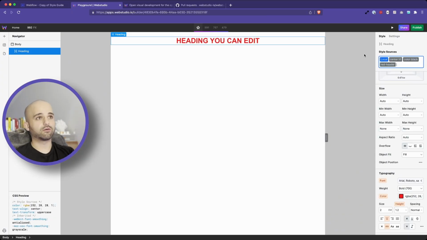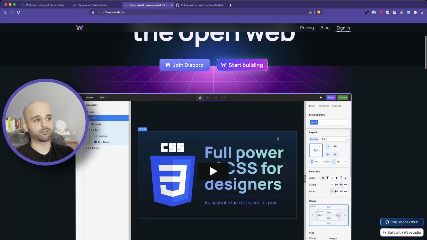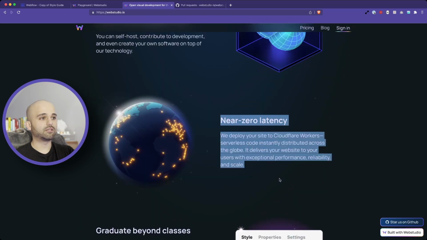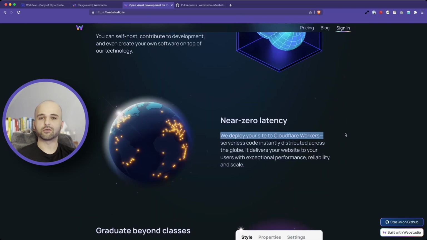But Web Studio, if we go to their marketing page, which is also built with Web Studio, by the way, they have near zero latency. They deploy the website to Cloudflare. So it's not that Cloudflare sits on top of the website with an AWS server behind it. Cloudflare is the server, and that's what Cloudflare Workers is.